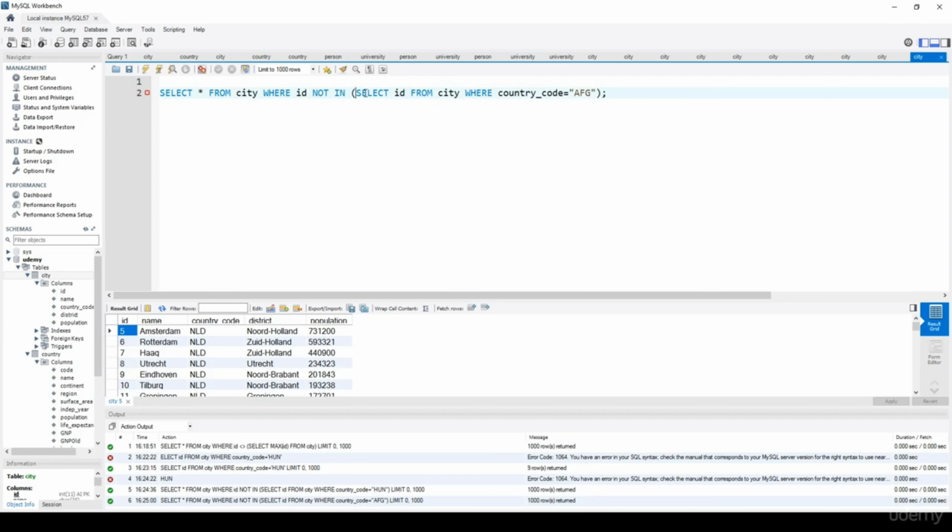So this is how we make non-correlated but multiple row subqueries, and it's going to work just fine, as you can see.